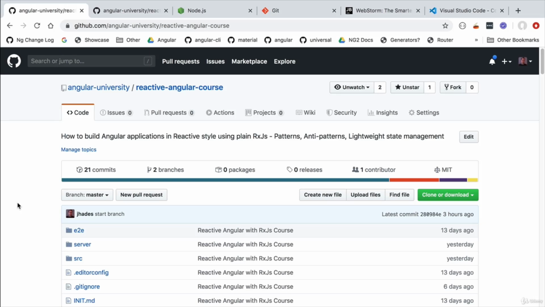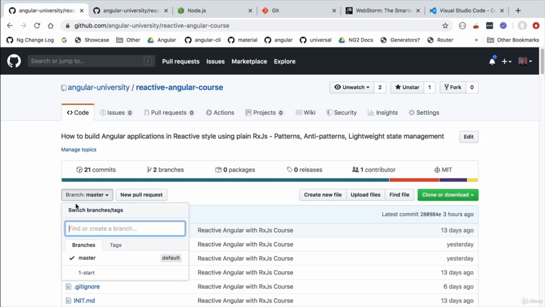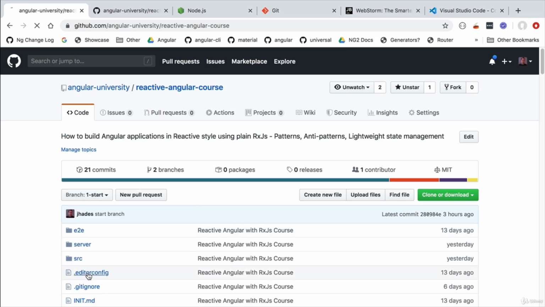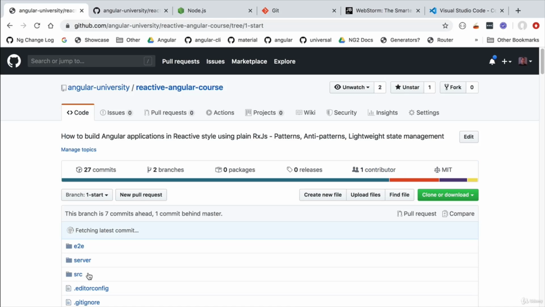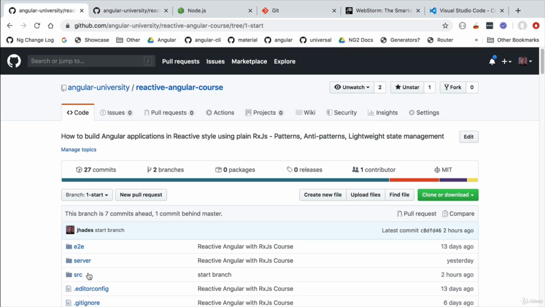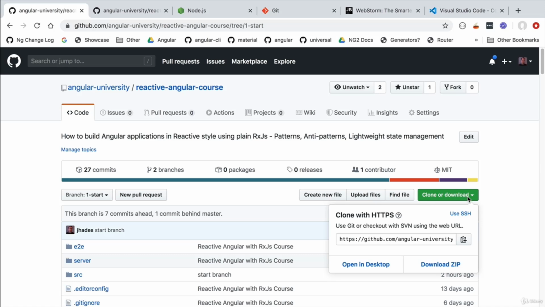However, in order to start the course, we are not going to be using the master branch. Instead, we are going to click here on the branch dropdown, and you are going to see here multiple options available. We are going to be choosing the one-start branch. So this branch contains the code that we will need right now at the beginning of the course. You can obtain the correct version of the code in two ways by using here the clone or download button.